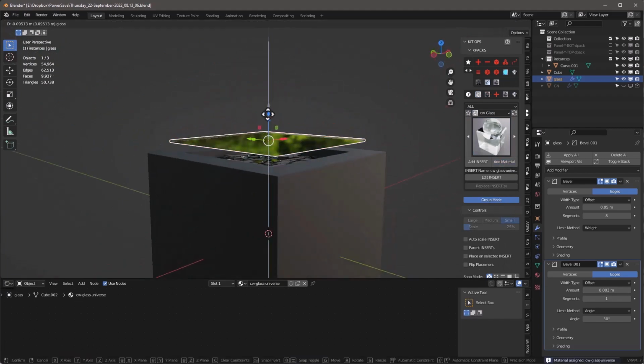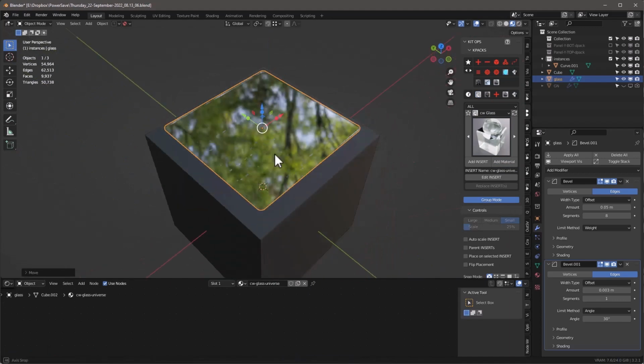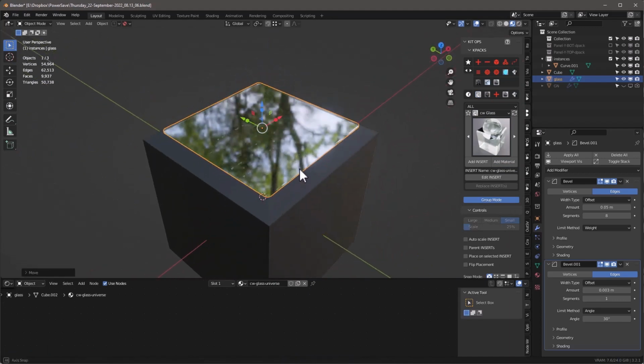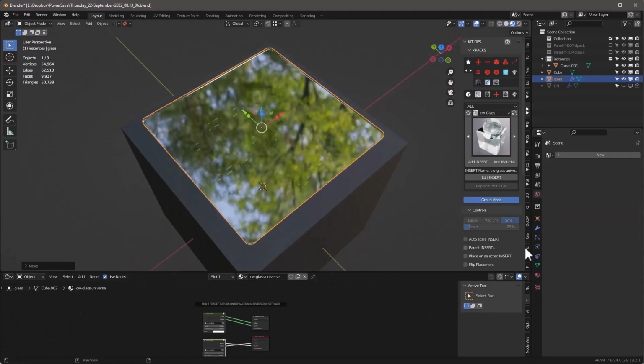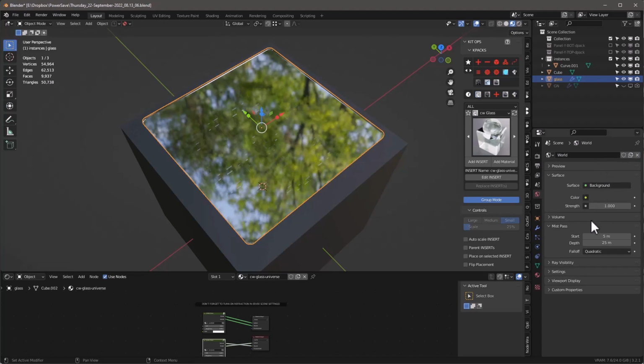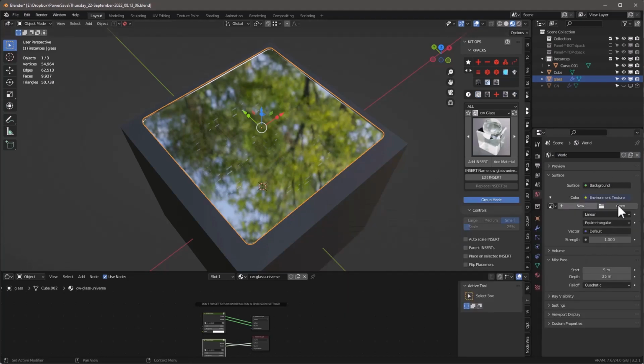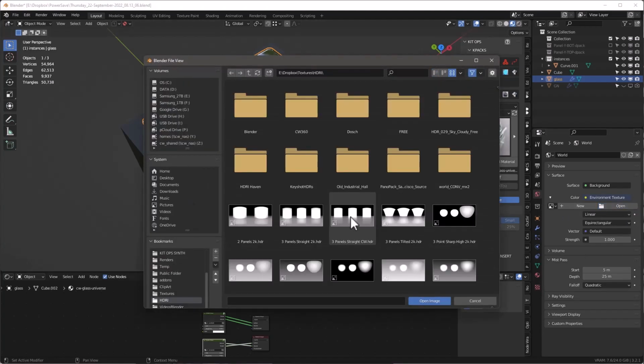And we can move it down. And so what I want to see is how it looks as we look down on it. And this is going to be rendered in Cycles. So let's quickly set up an HDR map. I'll just go in here and say new. And the color is going to be an environment texture. And we're going to open up one. I'm going to use this one right here.